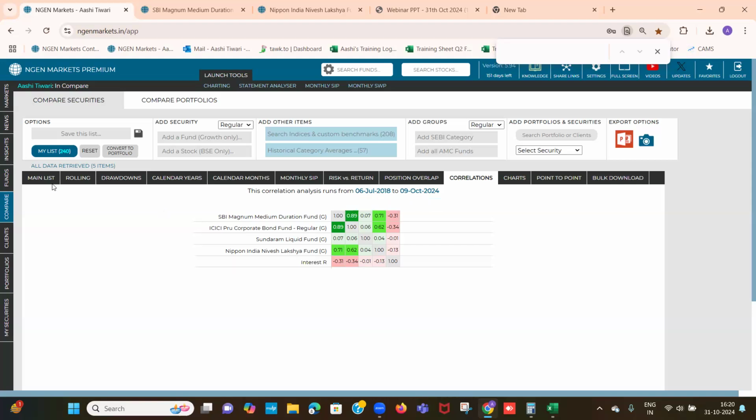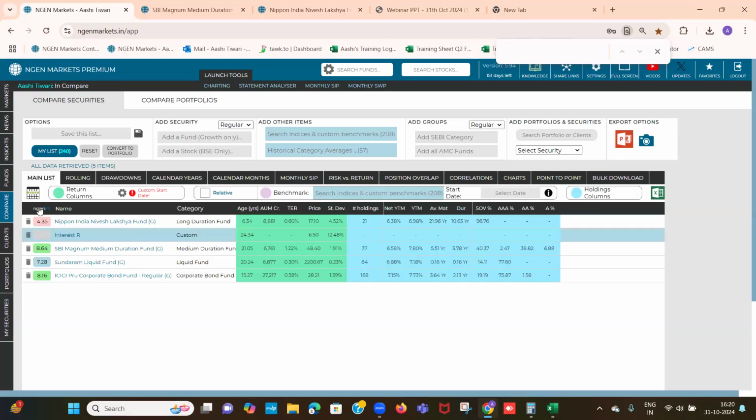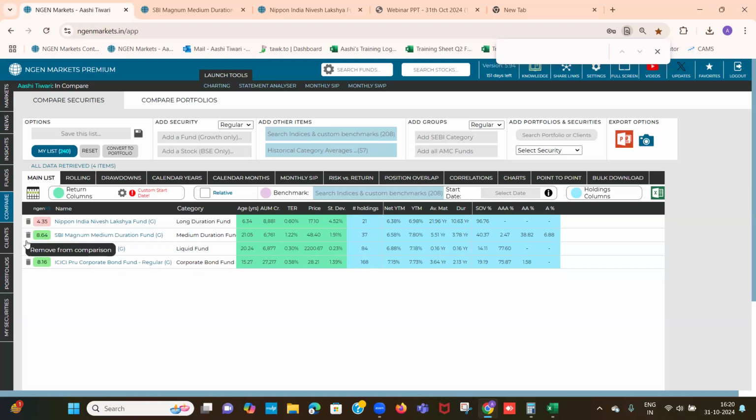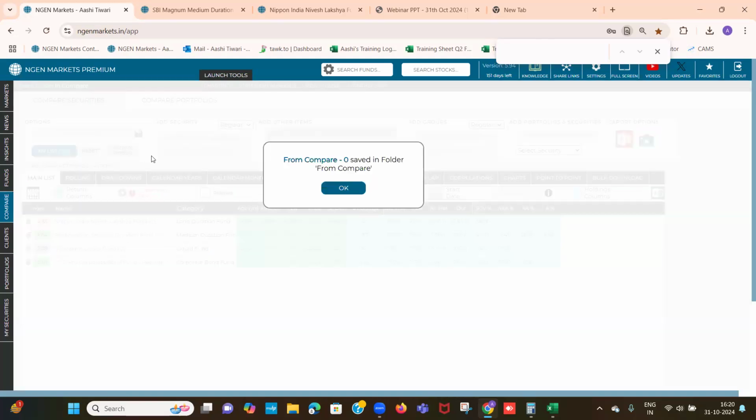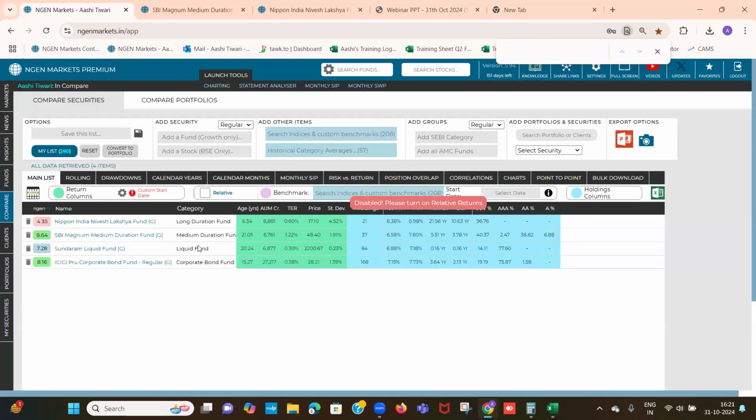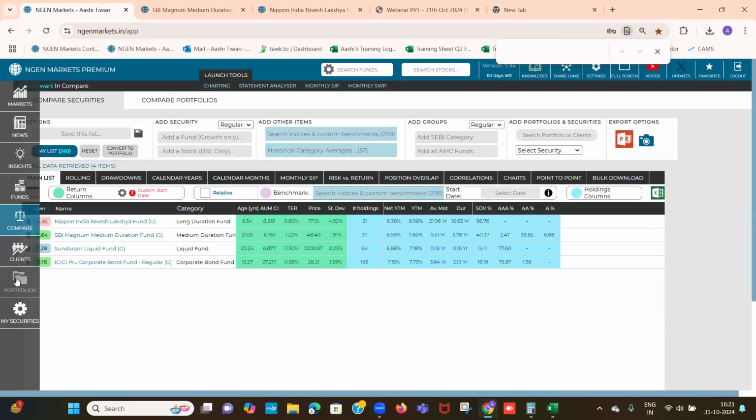For that, we'll head towards our main list again, and we'll just remove interest rate from the compare section. Now, once this is done, in the options tab, which is on top left, you get an option to convert to portfolio. So we'll just click on this particular option right here, and automatically it will take up a default name, which is from compare 0, and it will get saved in the compare as a folder. Now you just click on OK, and then you move towards the portfolios tab.